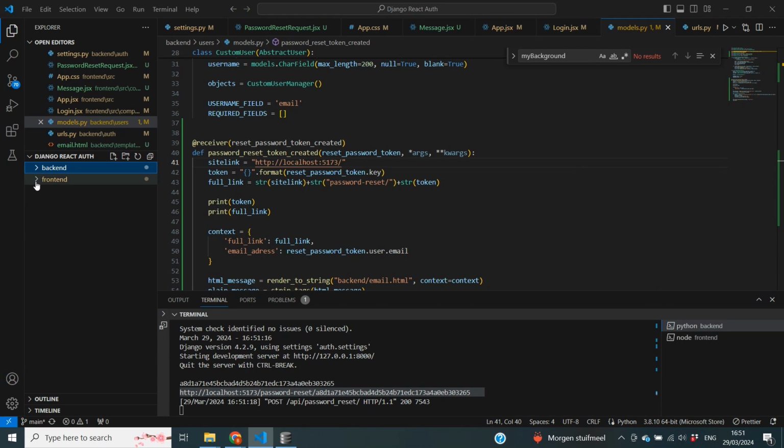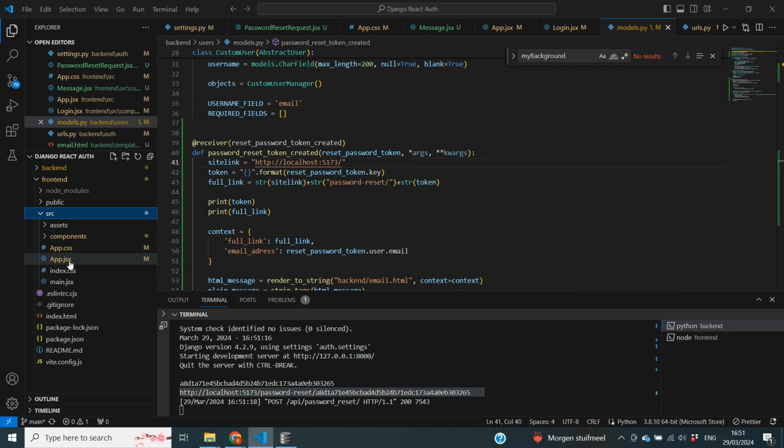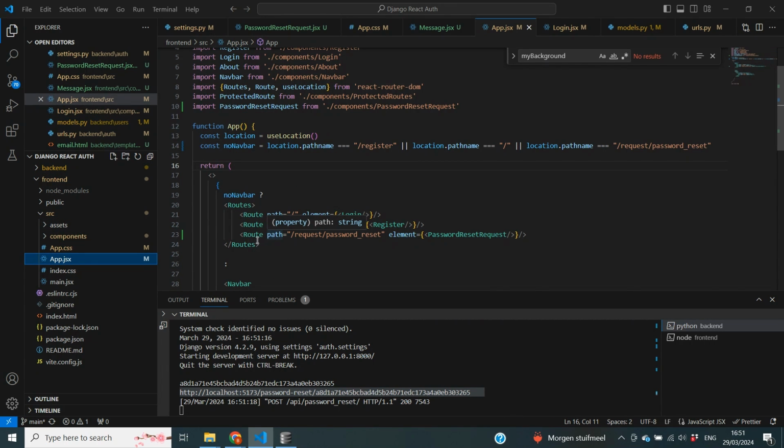So now inside of our React.js application, we need to make a route that has the ability to go to password reset and then slash a parameter. So we're going to go to our front end and then to source and then to our app.jsx file. And in there, we're going to create a new route.